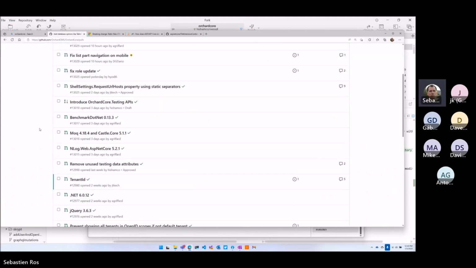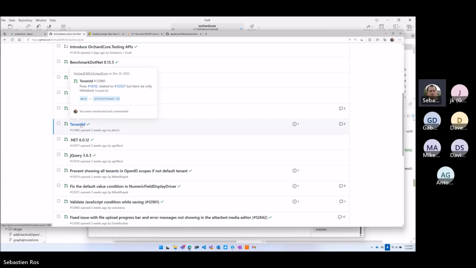This one is interesting. What else? Dates. TenantId is something we mentioned. This should be merged soon. I don't know what's blocking it.